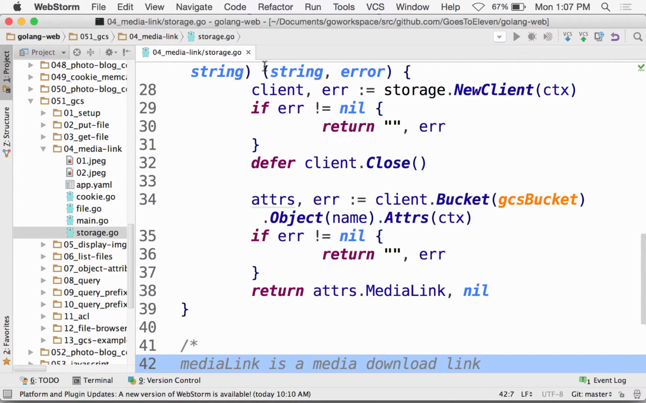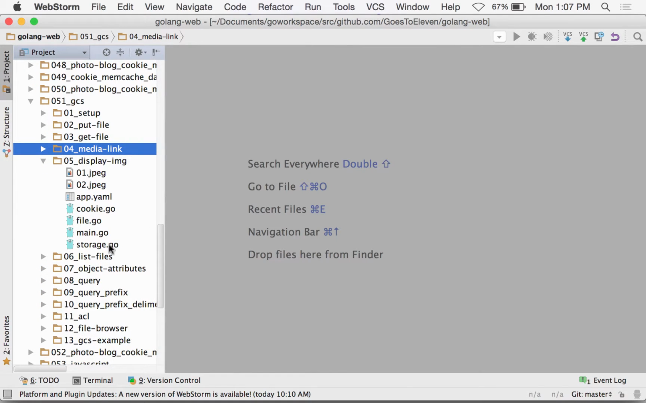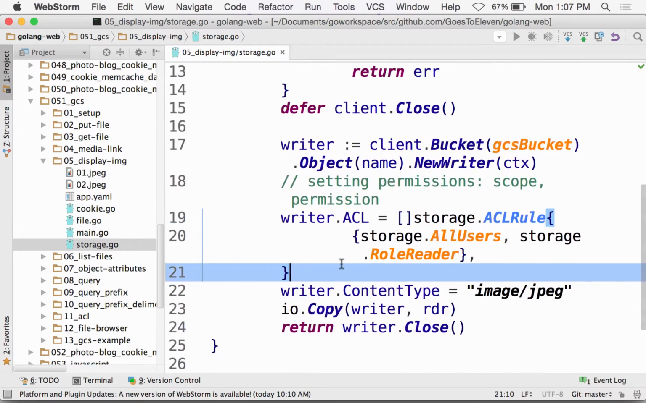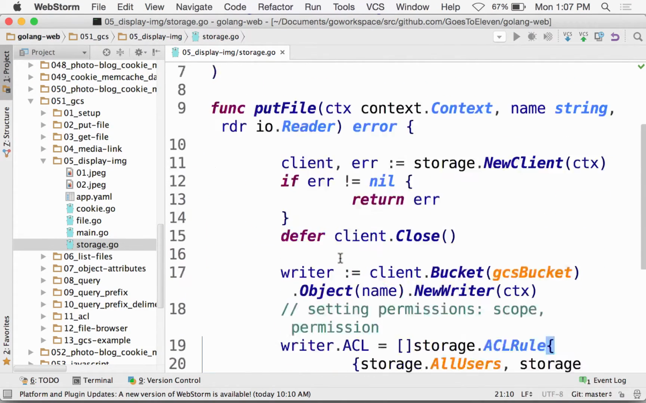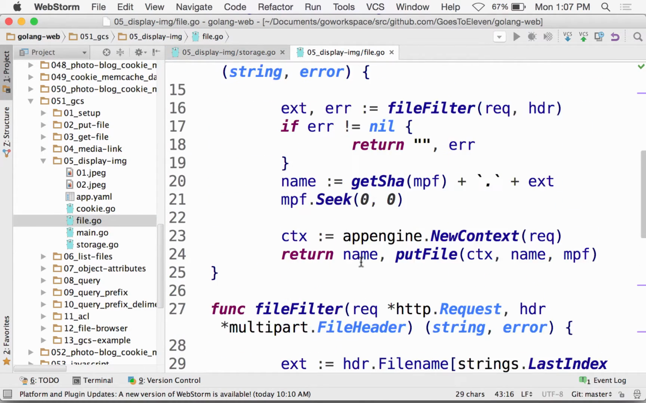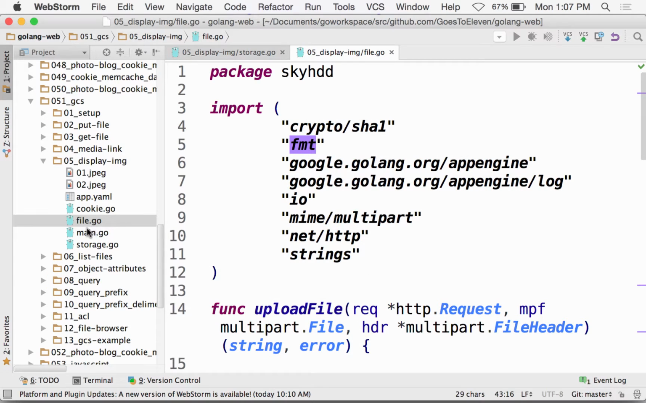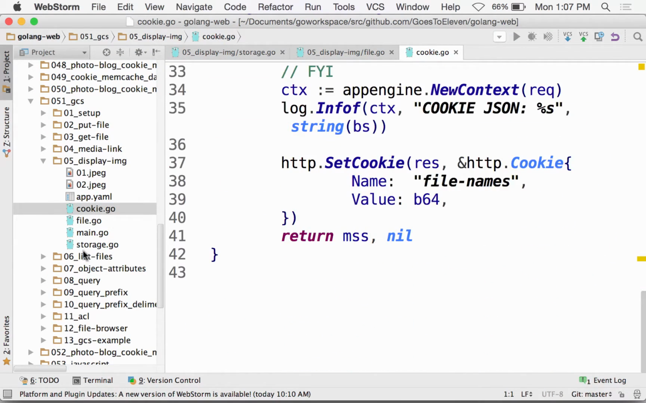So how do we display a picture or something like that? That's what I did in this next one, display an image. And so for storage, I'm using put file right there, and no get file. And then in main, what's happening in file? Get SHA, file filter, upload a file. And then in cookie, put cookie.